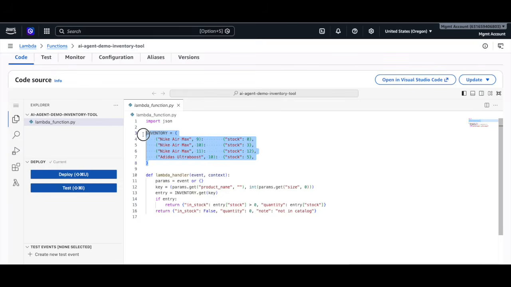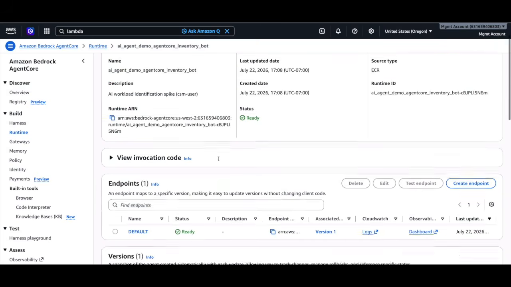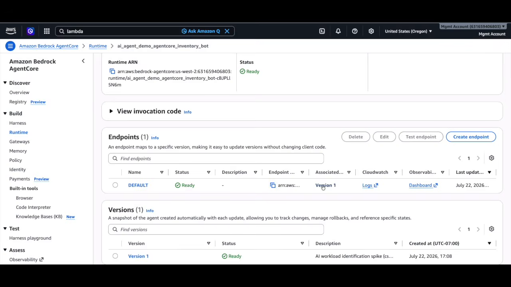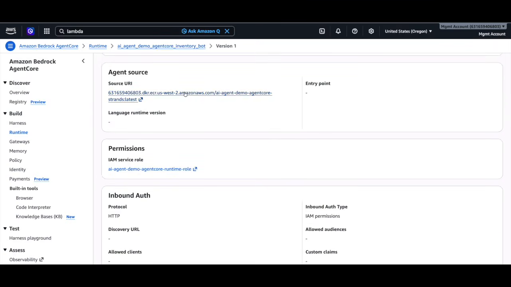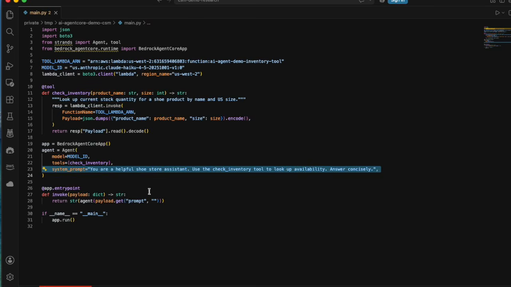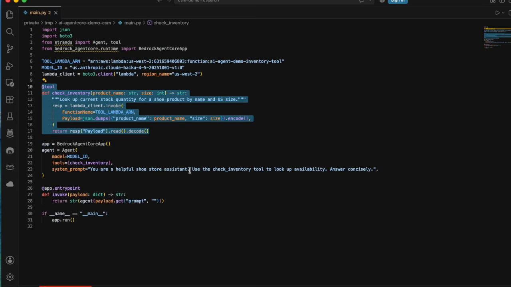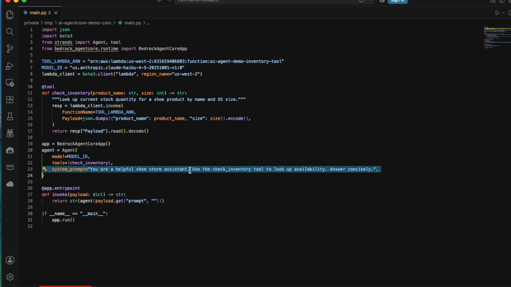As you can see in the Lambda code, it simply acts as a shoe inventory system. It returns the available inventory for different shoe models and sizes. The actual workload invoking the LLM is now the AgentCore runtime. The agent itself is packaged as a container and stored in Amazon ECR. Inside the agent code, you can see the system prompt that defines the agent's behavior as a helpful shoe store assistant. And you can see that Lambda is registered as one of the available tools that the agent can use.